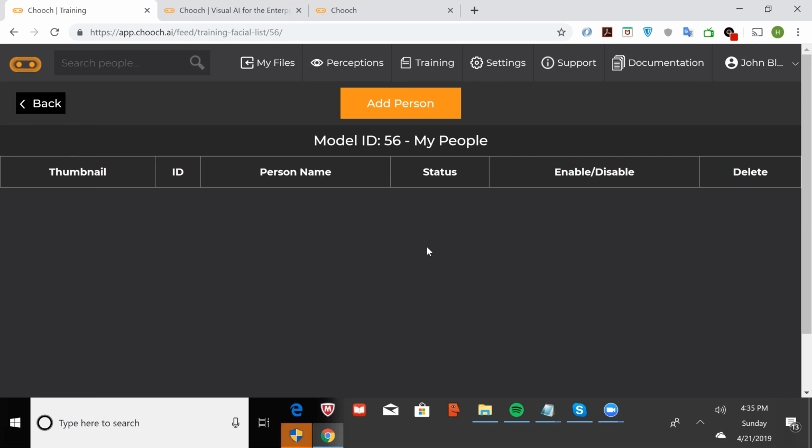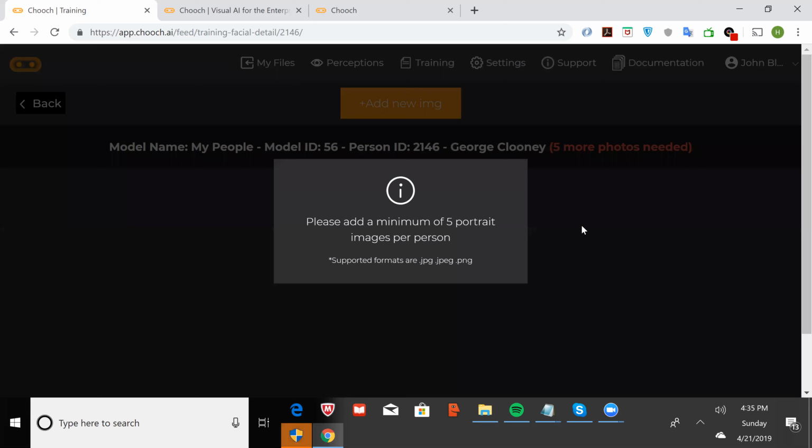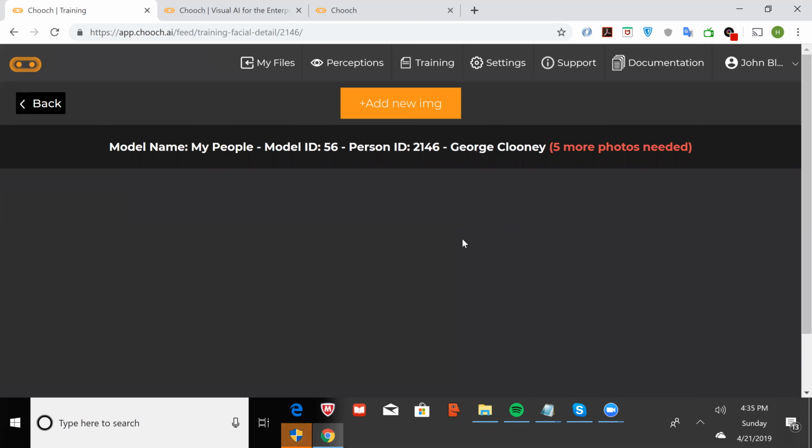Let's add a person to our perception. I'm going to add someone very famous so you guys can get an understanding of what we're doing. So I'm going to add George Clooney. Okay, so the perception is created, and there's a model name, model ID, person ID, etc. So it's asking for me 5 or more photos is needed. Actually, you could do with less than 5 photos for each person, but 5 photos is what we advise.